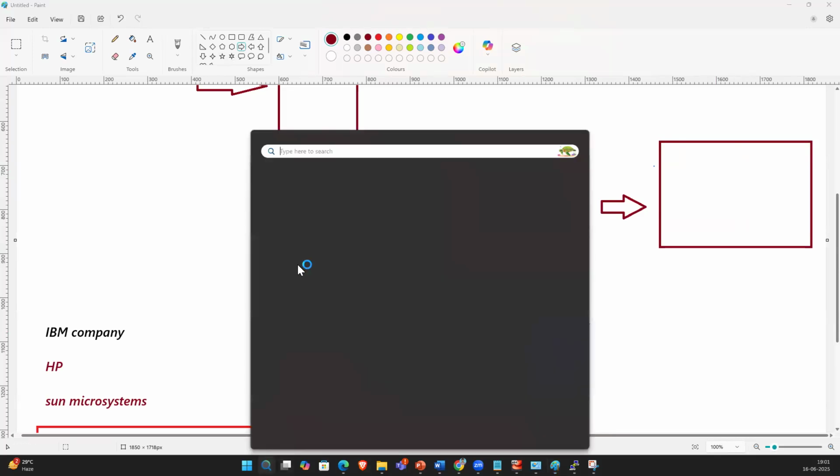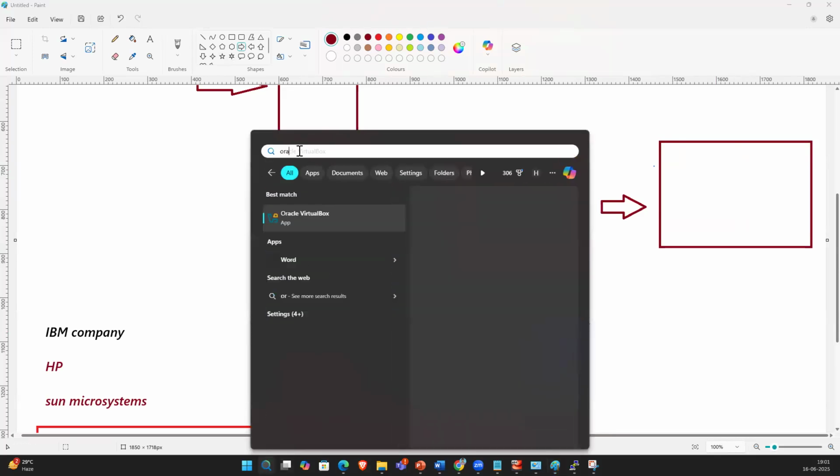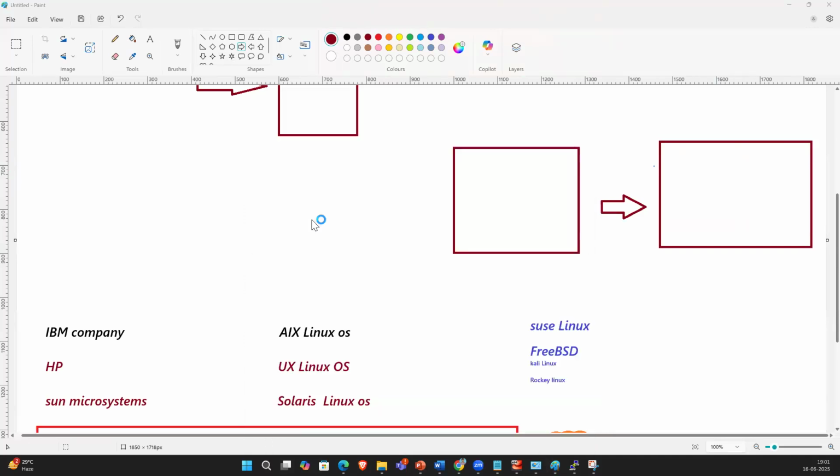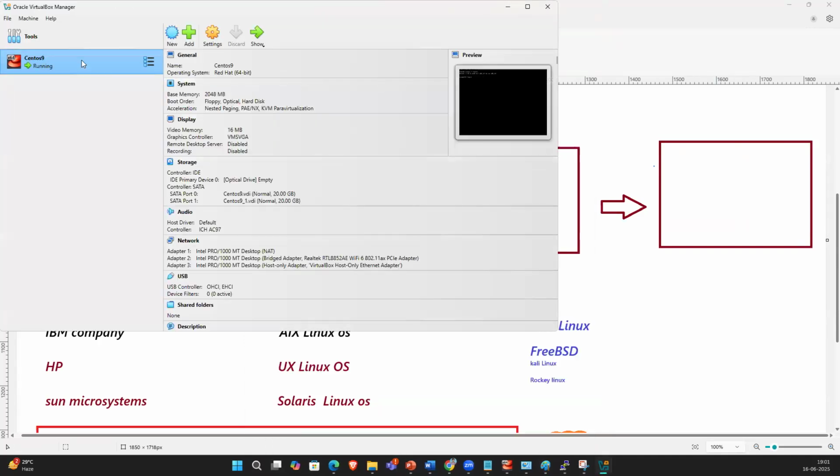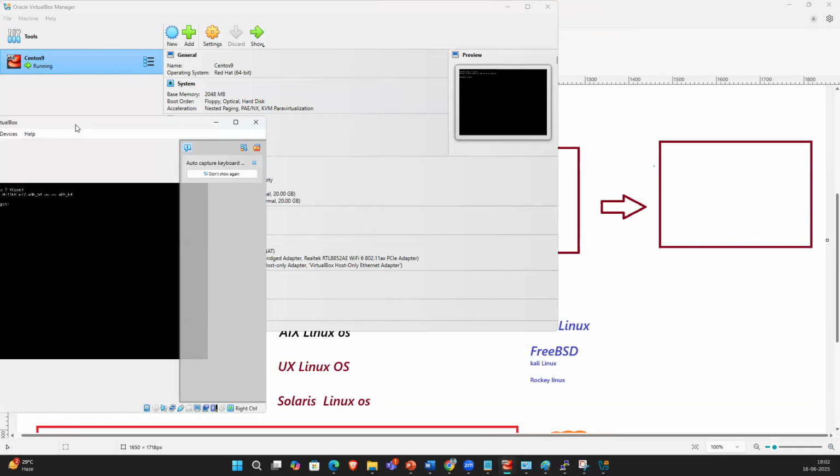What virtualization software? Sorry, Oracle VirtualBox. This is the Oracle VirtualBox. I installed CentOS 9 on this Oracle VirtualBox and I'm working on this server. We'll show you how we can work on this server and how we can install VirtualBox.